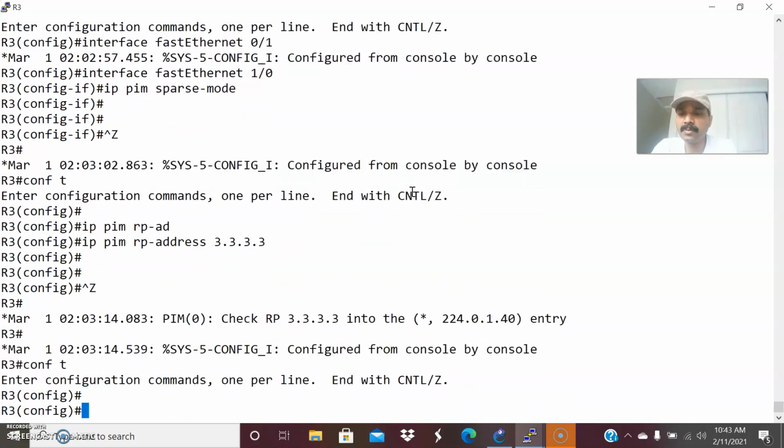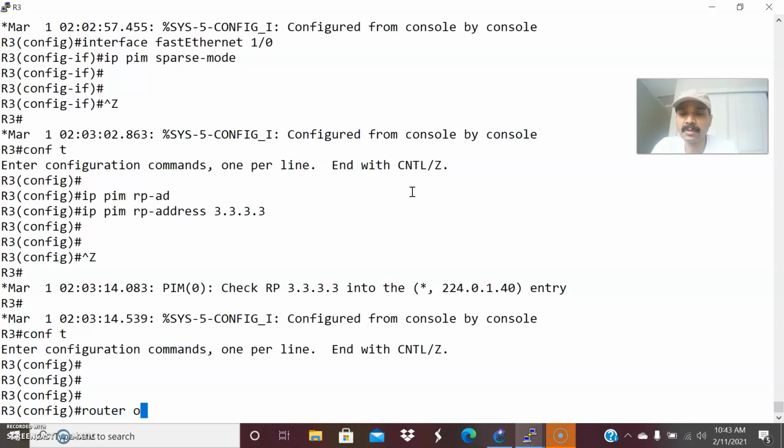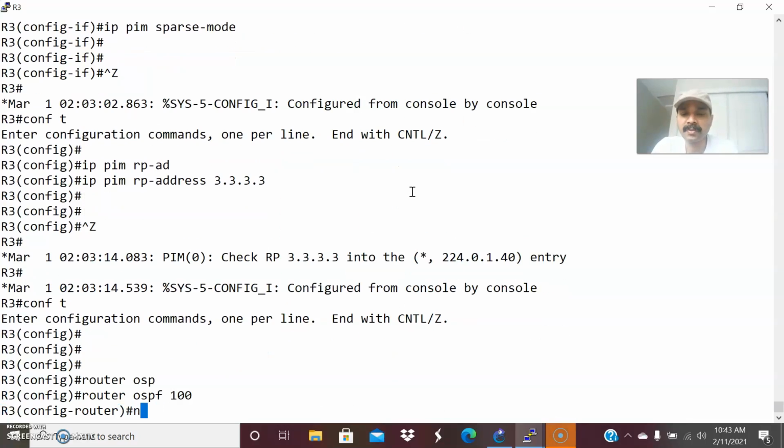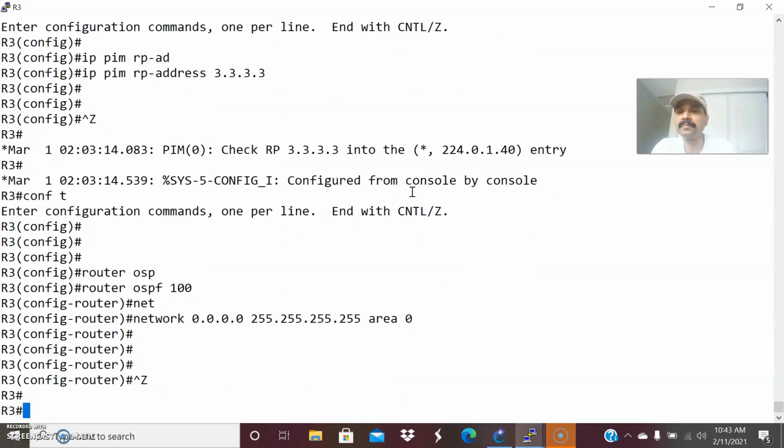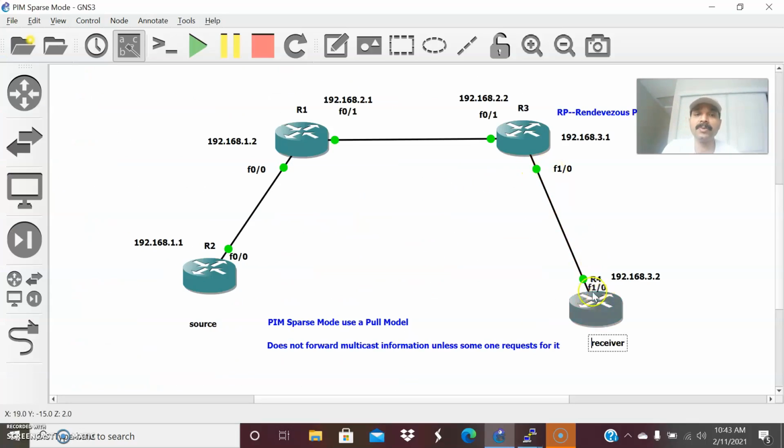Now let us enable the routing protocol. Router ospf 100, network 0.0.0.0 255.255.255.255 area 0. Right? So one more thing is pending, that is R4.